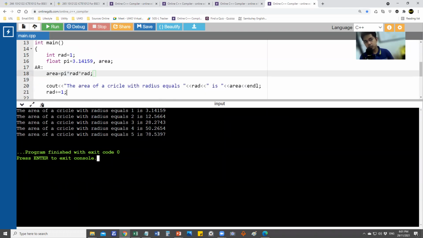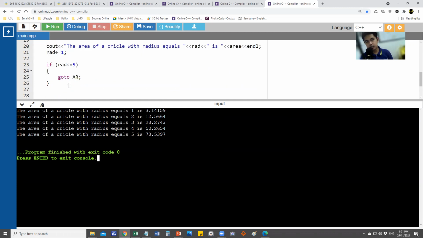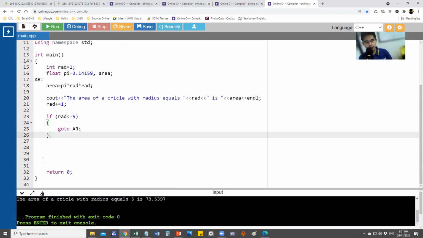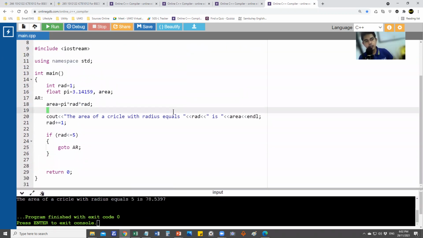Kung mapapansin niyo, print niya na lahat. And it's like repetition of the process using the go to statement. Hindi pa natin ginagamit dito yung ating looping statement like the for, while, and the do while. Just the go to statement. So the area of a circle with radius equals 1 is 3.14159, and this one pag 2, 3 ang radius, 4 until 5 only. Okay? So this is, I think, the first way of doing it.